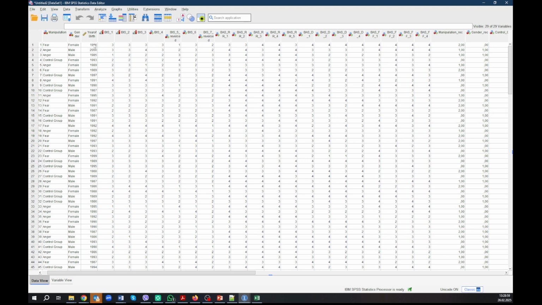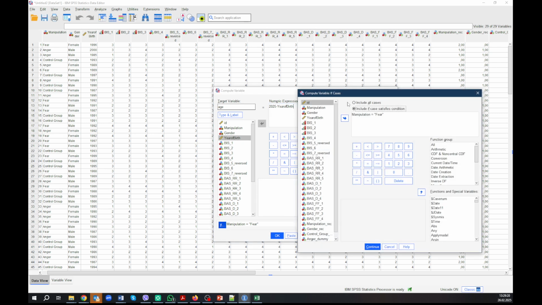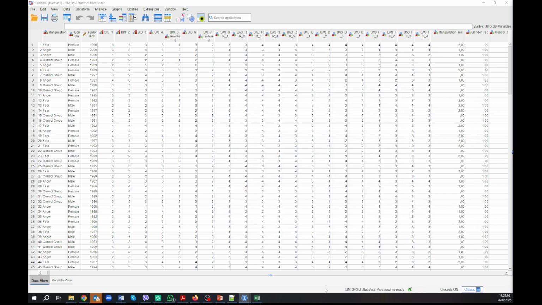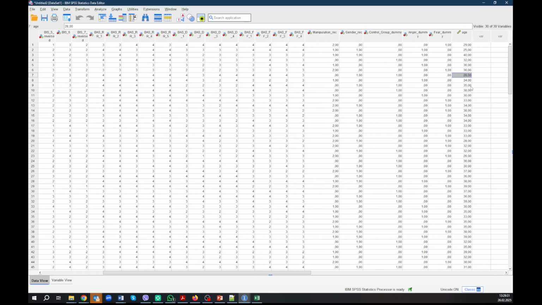Now we need to find out what is the age. And it is pretty simple. We just go to repeat last operation, compute. We make the variable age, and it equals to, actually very simple, 2025 minus year of birth. The only thing, look here, we still do it only for manipulation. So we need to include all cases back and make the calculation. And hopefully we have now the variable age. And we do have it. So you see how old people were.